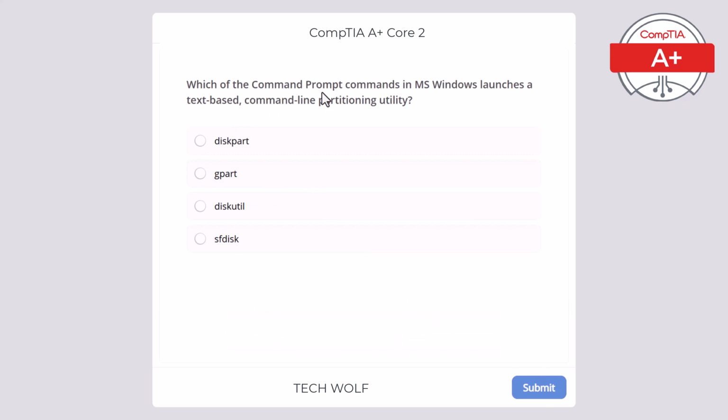Which of the command prompt commands in Microsoft Windows launches a text-based command line partitioning utility? Diskpart, gpart, diskutil, or sfdisk? And here the correct answer is diskpart.